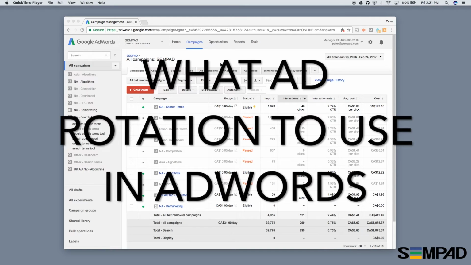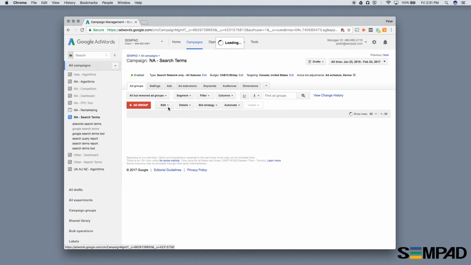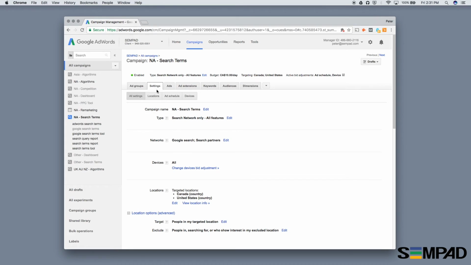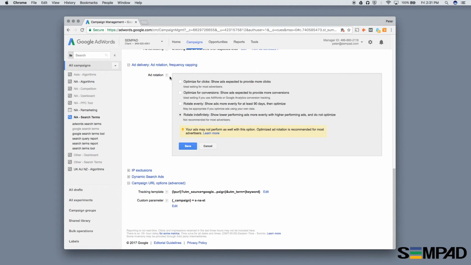Today we're going to look at what ad rotation you should use for your campaign settings. To show you what I'm talking about, if you click into a campaign and then the Settings tab, when you scroll down the page, you will see this ad rotation option. Now what this controls is basically how Google chooses which ad to show within an ad group. Or it's a portion of the decision at least.